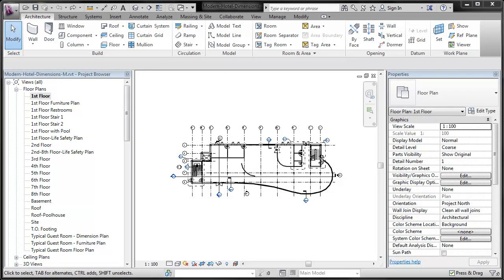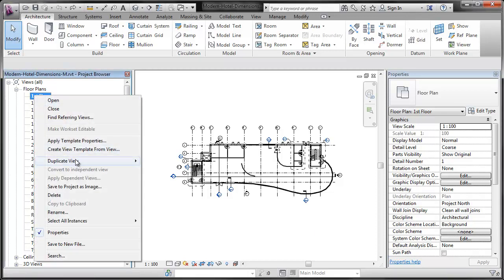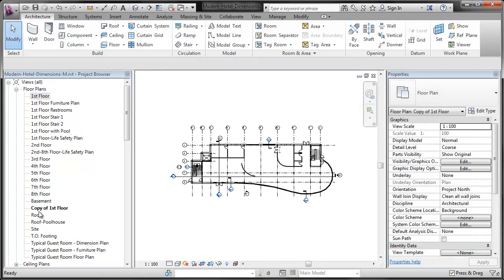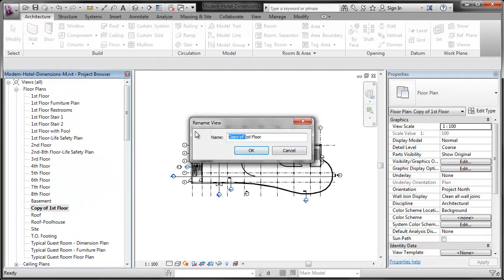Okay, so in this exercise we're going to do practice 14a, which is adding dimensions. We've got to open up a new project, and in the project browser, we're going to duplicate the first floor plan, and then we're going to rename this copy to our first floor dimension plan.